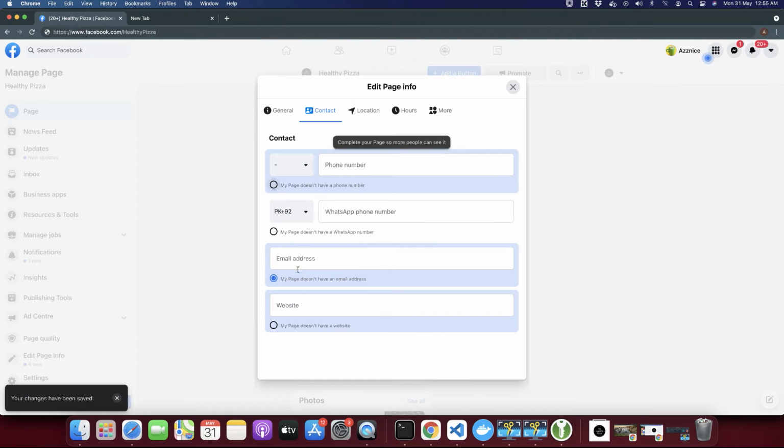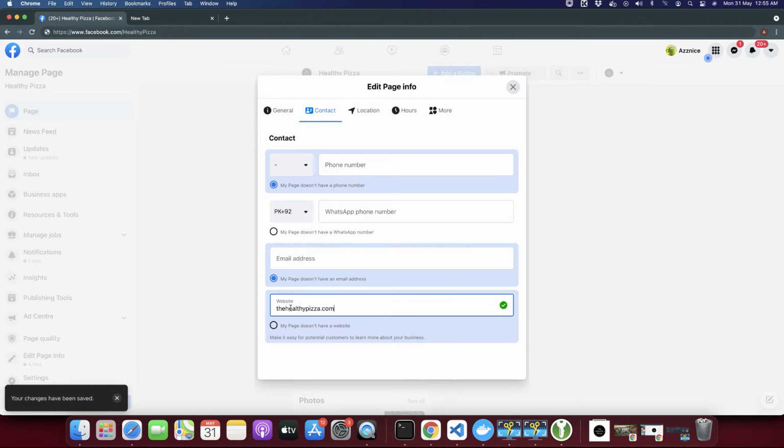If your website doesn't have an email address or website, you can just click on that, and that will disable that option for your page. So I want to add the website domain name. You can add it like this.